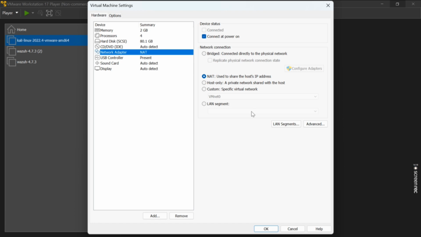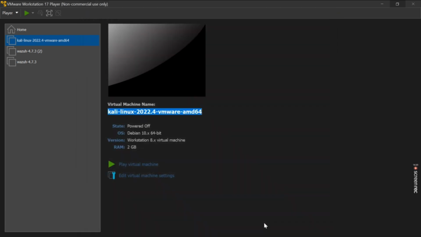So the next thing I want to do is to click on OK, and you can see our RAM here is 32 GB. So I will start this VM. Play virtual machine. Our Kali is running. It's trying to come up now.